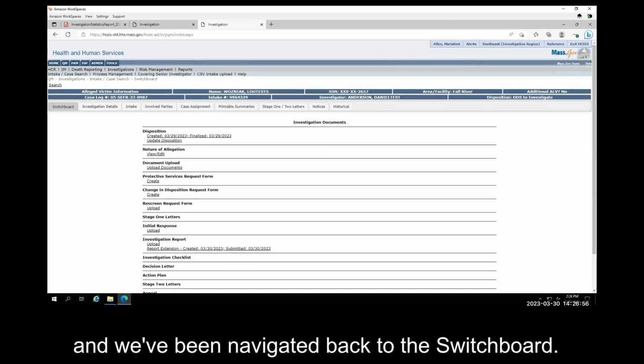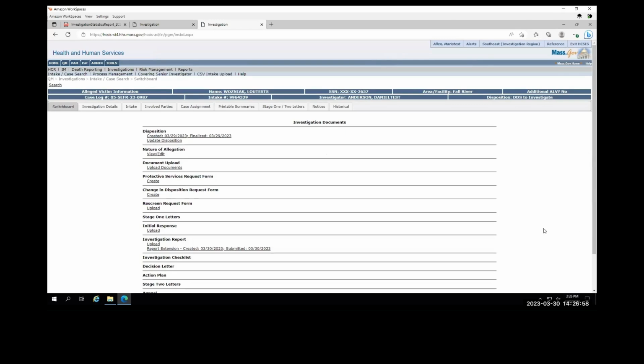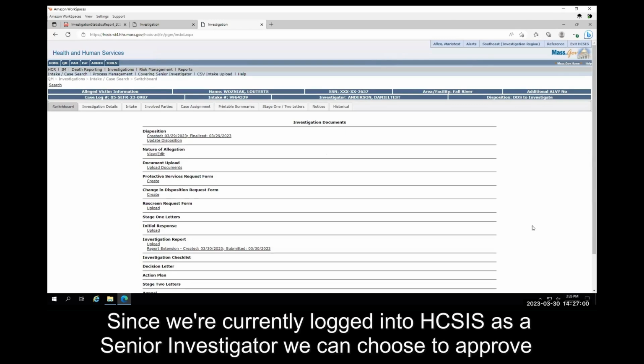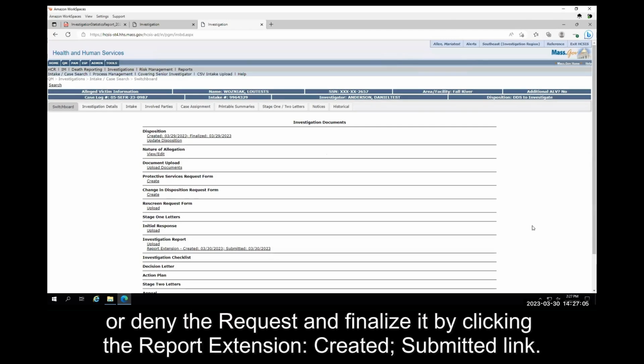And we've been navigated back to the switchboard. Since we're currently logged into HCSIS as a senior investigator, we can choose to approve or deny the request and finalize it by clicking the Report Extension Created Submitted link.